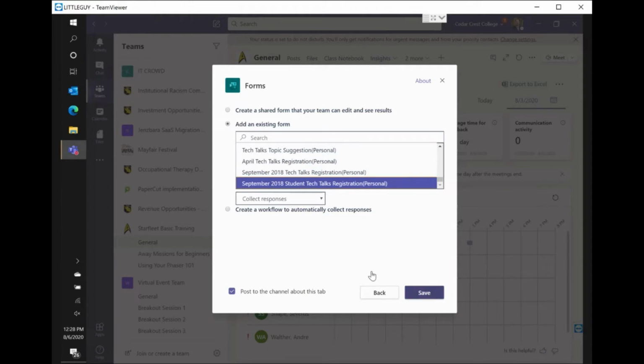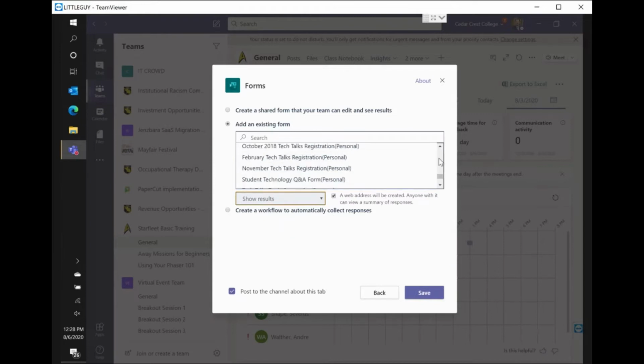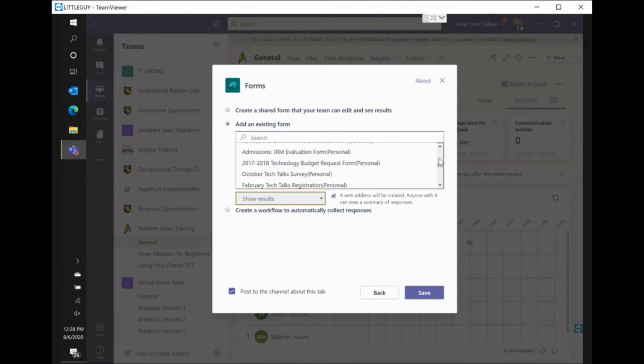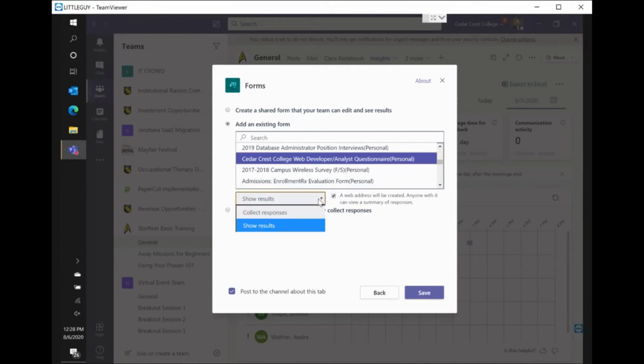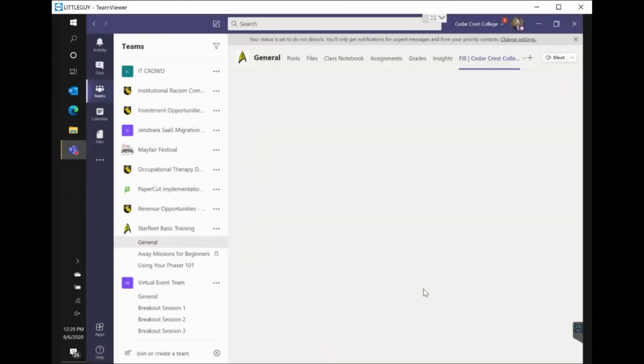You can create workflows. You can have it just show results. I'm going to have it collect responses. Well, I can't do that. I'm sorry. I'm going to have to show results on this one because I had an end date on that. Let me find one that I don't have an end date on. So let's go to this one. I don't believe there's an end date on this one. So I'm going to collect responses, and hopefully there's not an end date on that one. We're going to hit save.